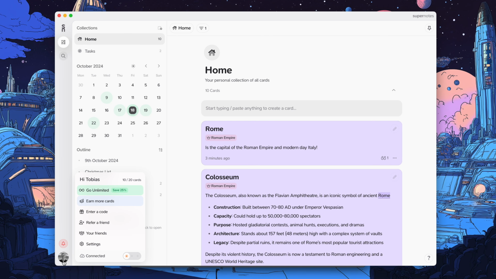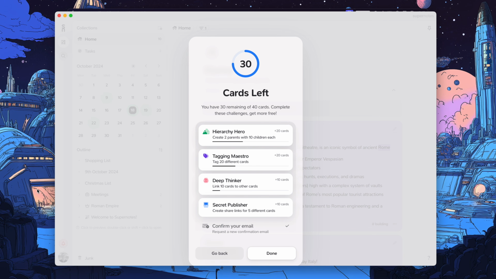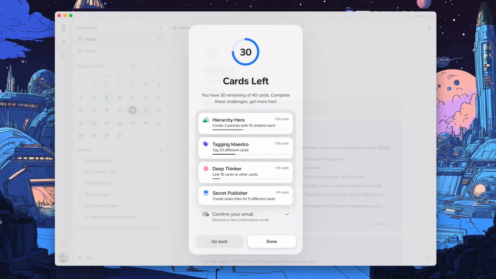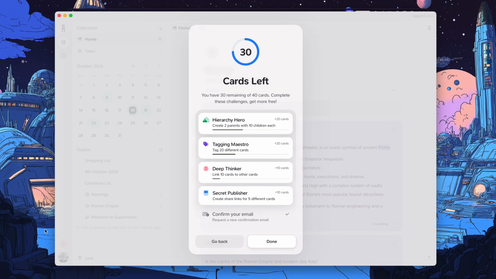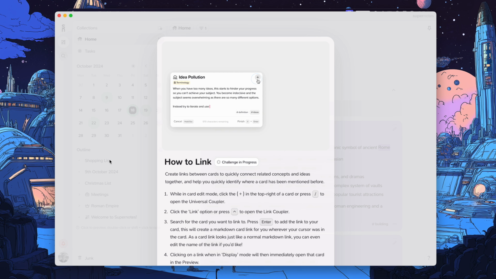Then we also have the user menu, and this is where you can change your settings, you can invite new friends, you can also add a promo code, or most interesting, you can earn more cards using our achievement system. And this is designed to help you get started with Supernotes, such as adding tags to your cards, creating a hierarchy, like we've done today. If you're confused or need some more help on how to complete a challenge, you can always click it and it'll open up a quick demonstration on how to do that.